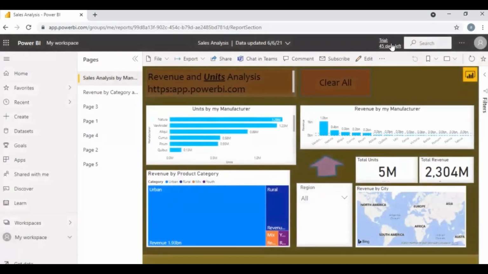Once your trial period of 45 days expires, how will I share my report after that? Definitely at that time, Microsoft asks you to get a license. Ask your team member or your manager to give the license to you. There are two kinds of licenses for Power BI: one is Power BI Pro and the other one is Power BI Premium.